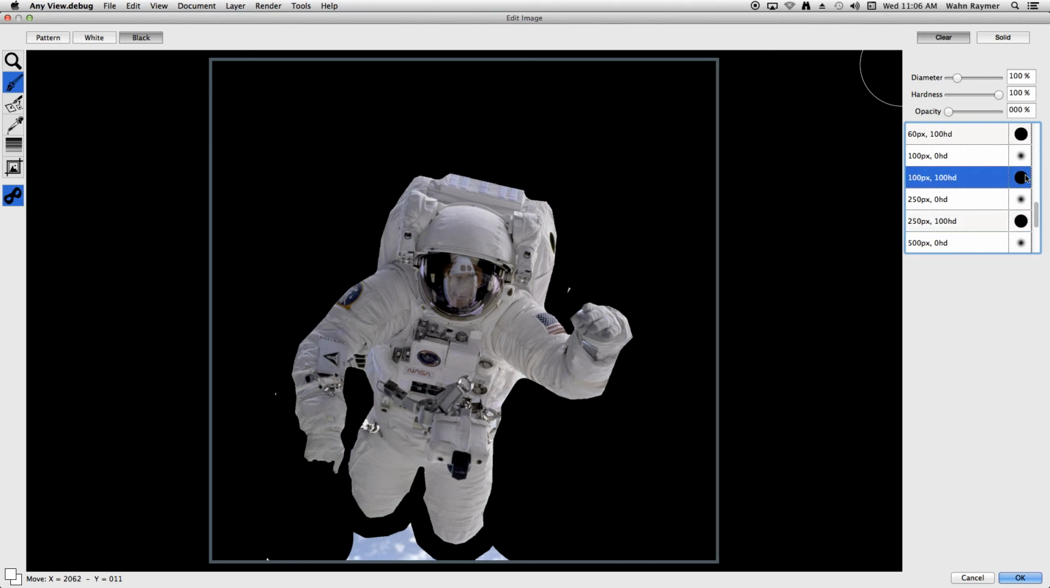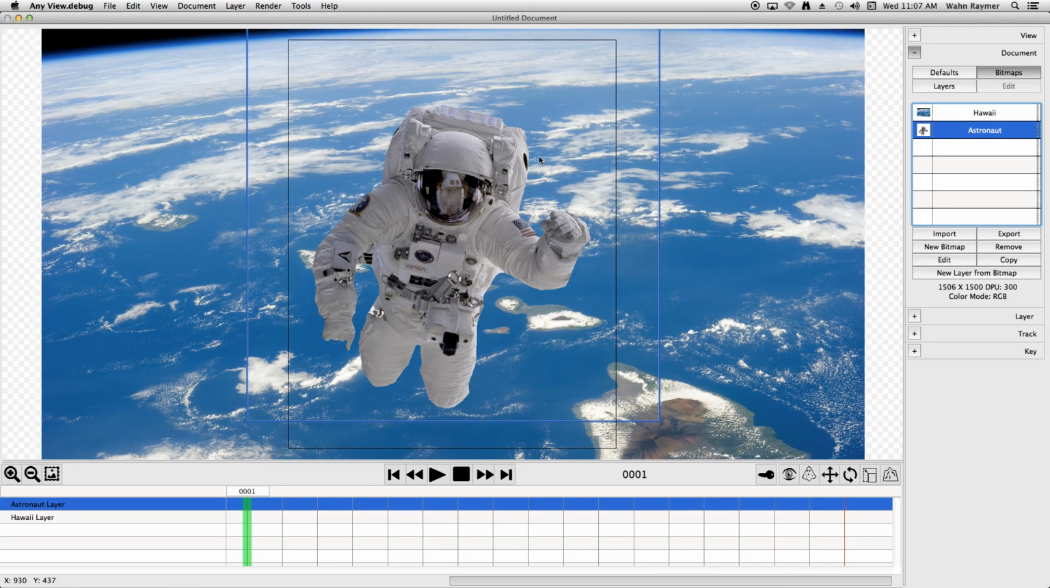Switch back to a 100 pixel brush and get these last few little places. The black allows you to see any little stragglers you leave. And now that I'm finished, I'm going to hit OK and go back to the main editor. You'll see my astronaut now floating over the Earth.